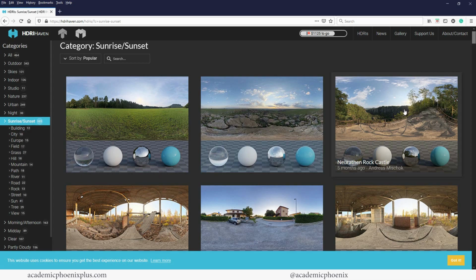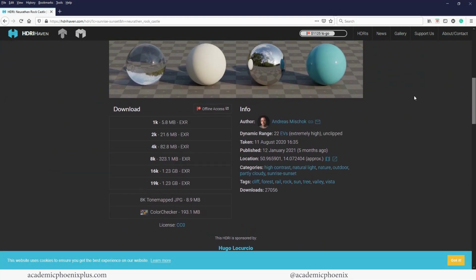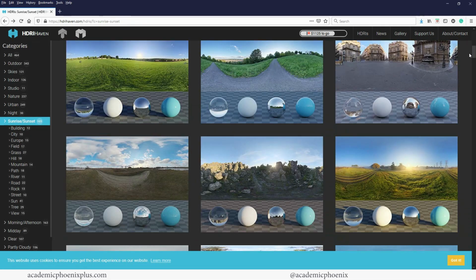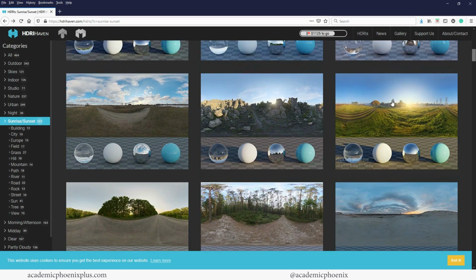So I'm going to download a few of them. Let me scroll down. I'm okay with just downloading the 2K version. Again, you can just save it. And just because I'm going to test a couple of lighting scenarios, let's go for maybe something a little warmer.